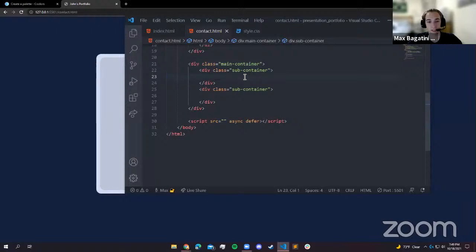So the subcontainer right here. Since these two divs are essentially going to have different things in them, just for the sake of scalability, I'm going to give them different classes, more than just subcontainer. I'm going to say that this first div, which is the one on the left, is going to be called contact form. And then this one on the right is going to be called info, because it's going to keep track of our information.